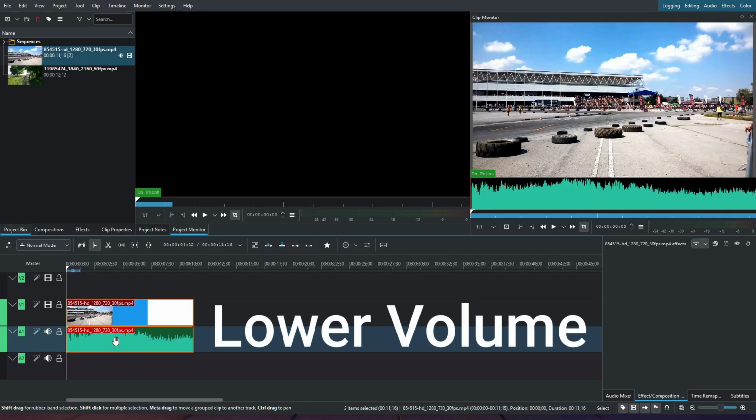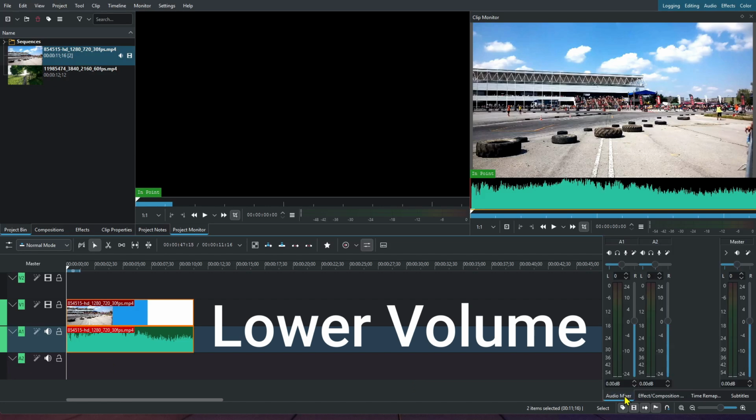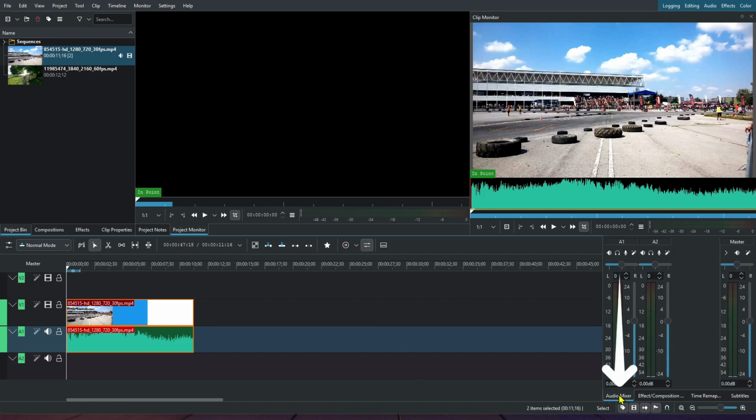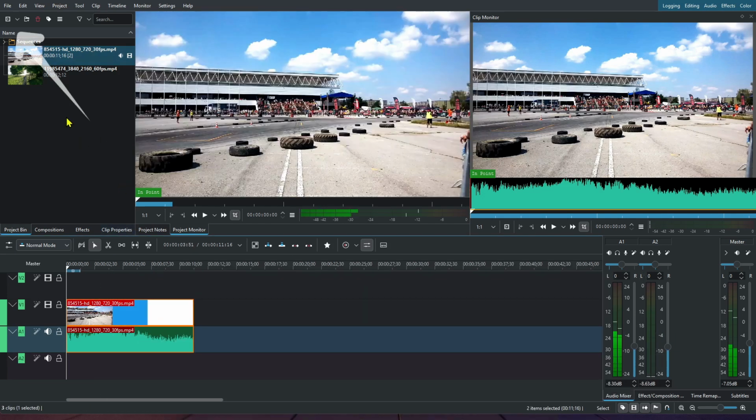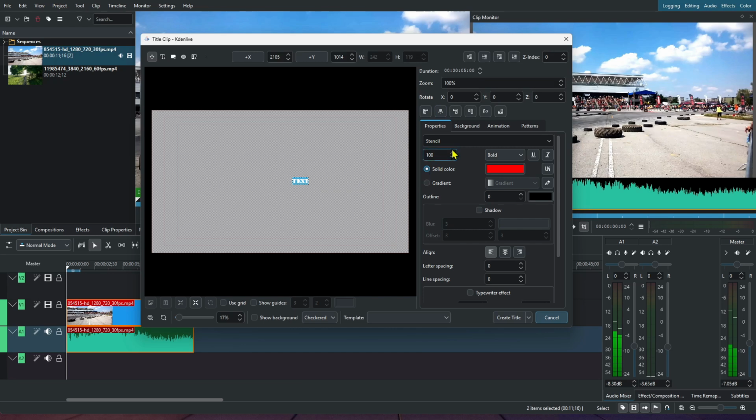I need to lower the volume on this video clip. It's too loud. So I'll click over here on audio mixer. Here's my master volume, and here's different channels. I can lower all of this. If I want to add text to this, I can go up here to this drop down menu, and then I can add title clip, and that's my text. I can change, of course, the font of the text. The font will change that to something like that.